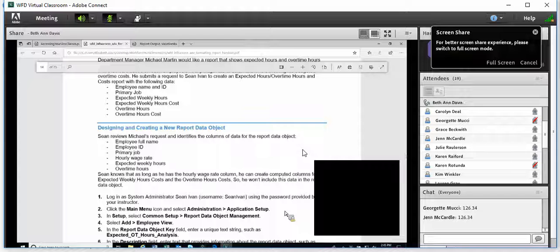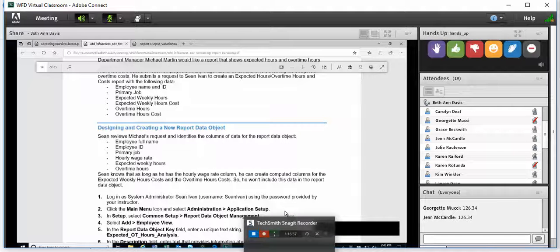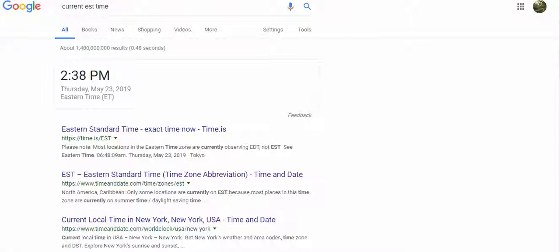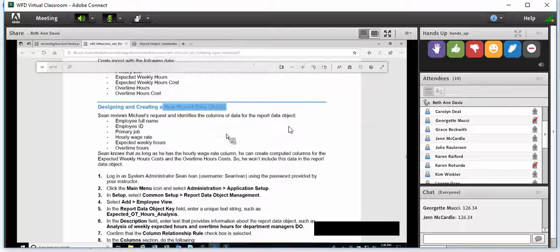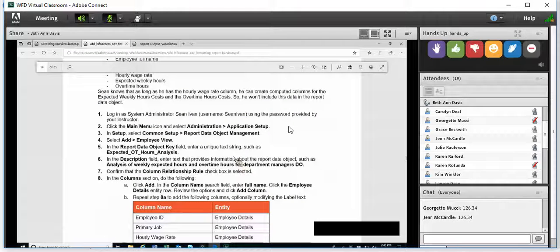Okay, so we talked about the request from Michael. He wants something that includes costing, but Sean's already taken a look at the data dictionary and realizes there really isn't anything out there in the data dictionary, at least not for these two particular items, that shows costs. So he's going to have to build it somehow. But he has to start off by creating a new report data object the same way we normally would. Nothing different there. So that's still going to be the same process. This is no different than what you're used to.